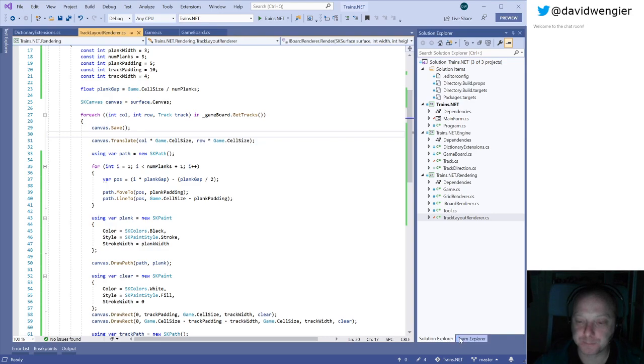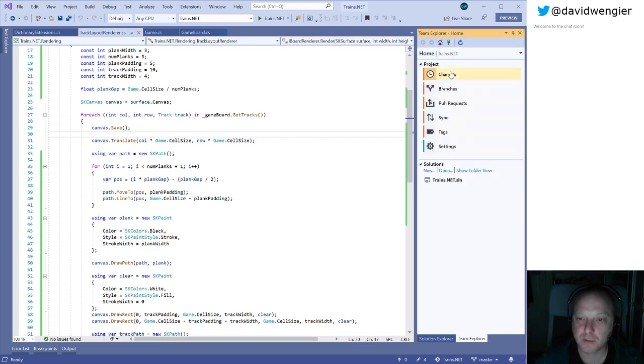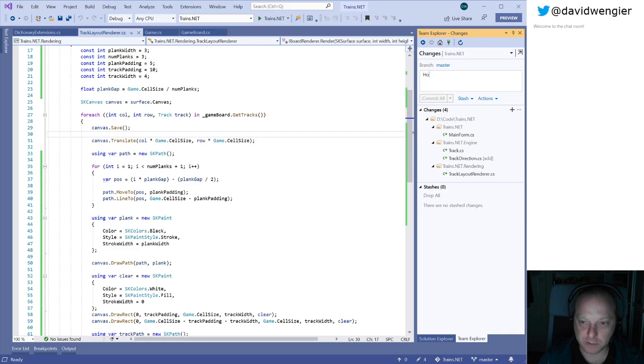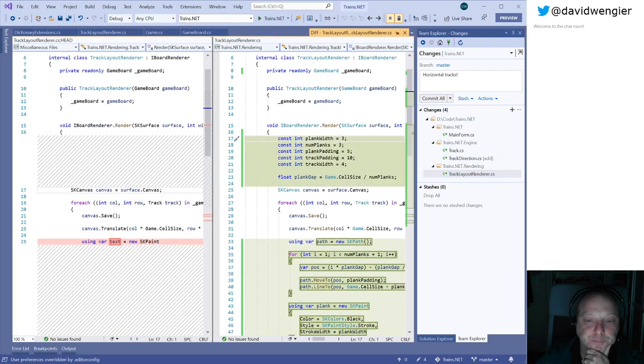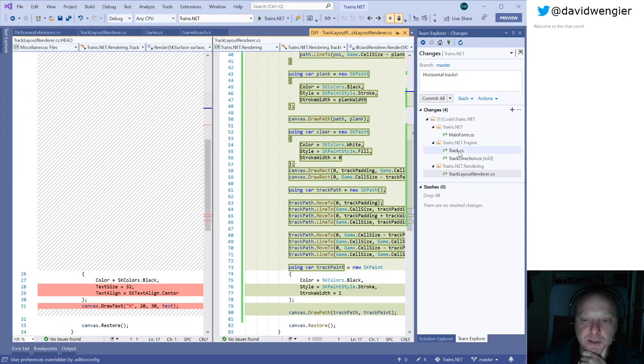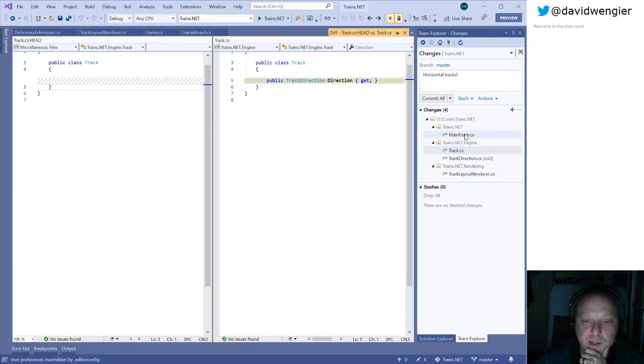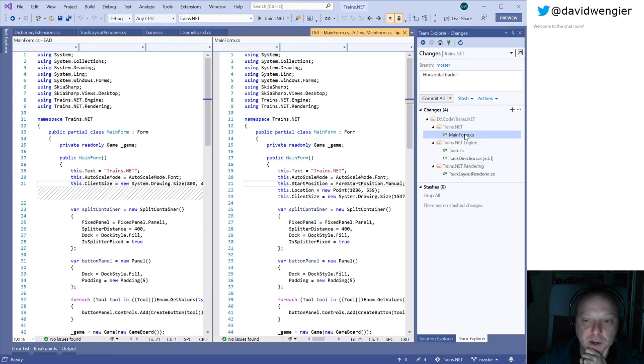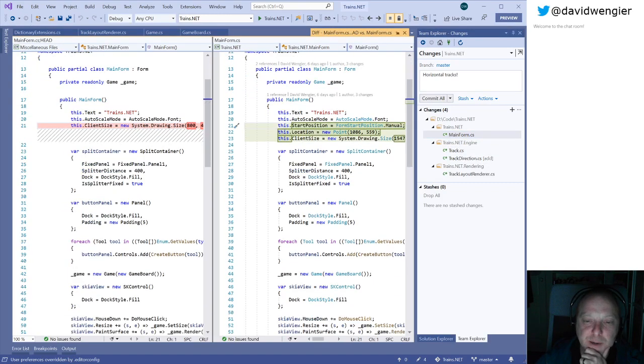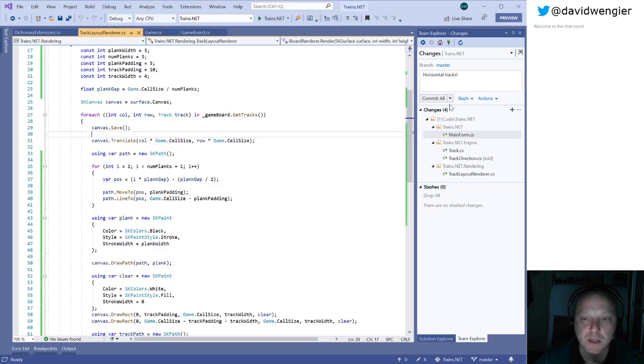Alright, let's check that in. Horizontal tracks. Probably took a little bit longer than I wanted, but never mind. What did I do here? Oh yeah, that's a bunch of stuff. I should actually make that a separate file. I kind of want to do some cleanup of this stuff anyway, so I don't know whether I'll bother doing it now. Maybe later. Let's do that as a separate commit, just for fun.